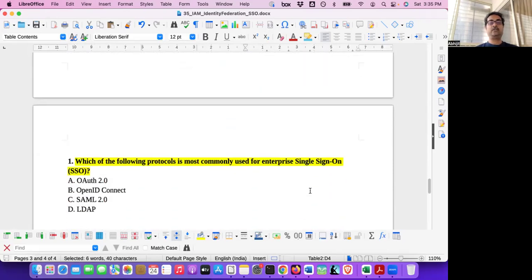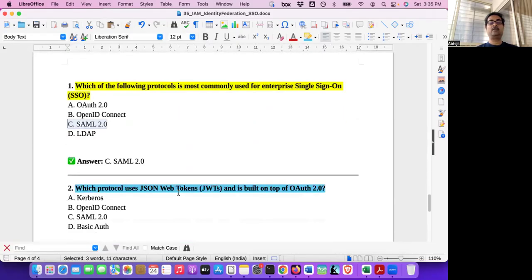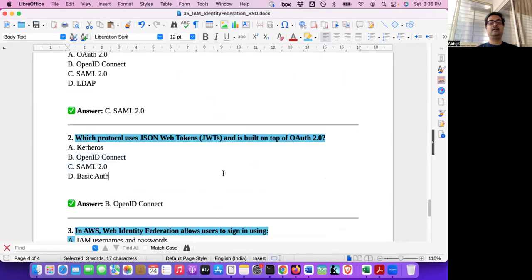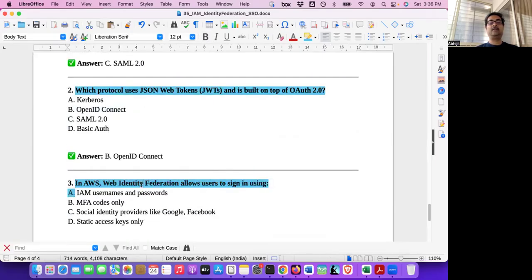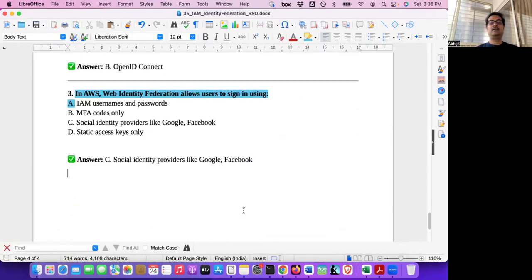Okay, let's go to today's quiz section. Which of the following protocols is most commonly used for enterprise single sign-on? So for enterprise single sign-on, we know it is SAML 2.0. SAML 2.0, answer is C. Which protocol uses JSON Web Token and is built on top of OAuth 2.0? OpenID Connect, OIDC. In AWS, Web Identity Federation allows users to sign in using a social identity provider like Google, Facebook. So answer is C.